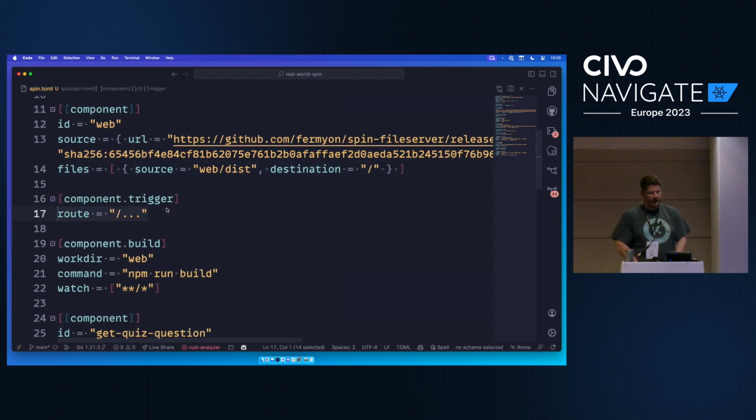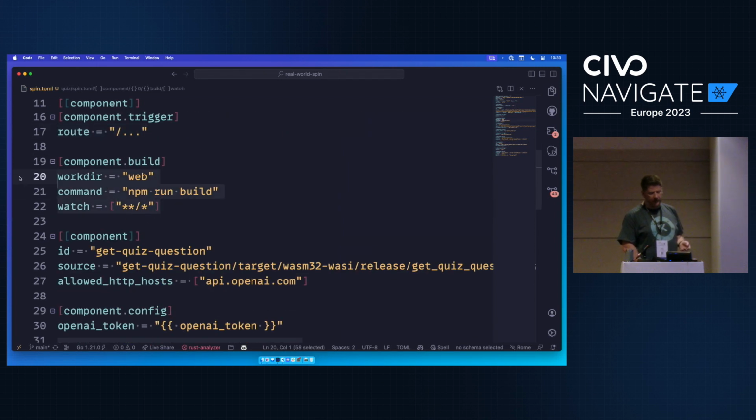The component trigger for this is just a wildcard path. So it just says anything that we don't understand from any other component, we route to the static file server, and then we configure the build step, right? So we're just having it run our npm run build for us, and we can configure a watcher.